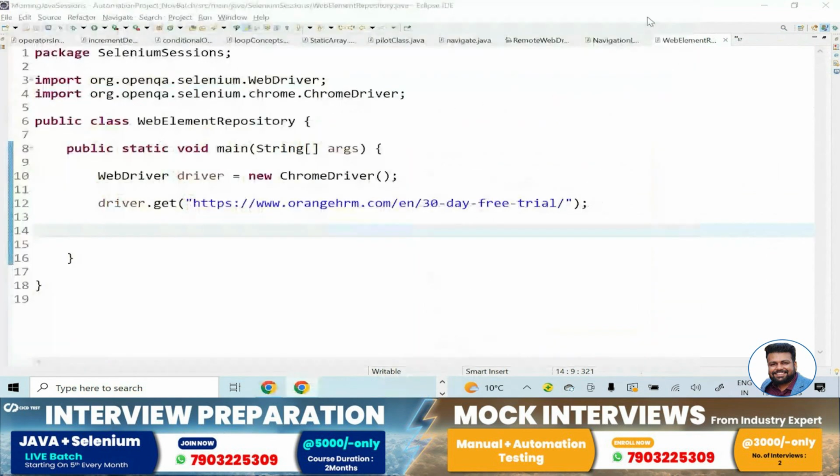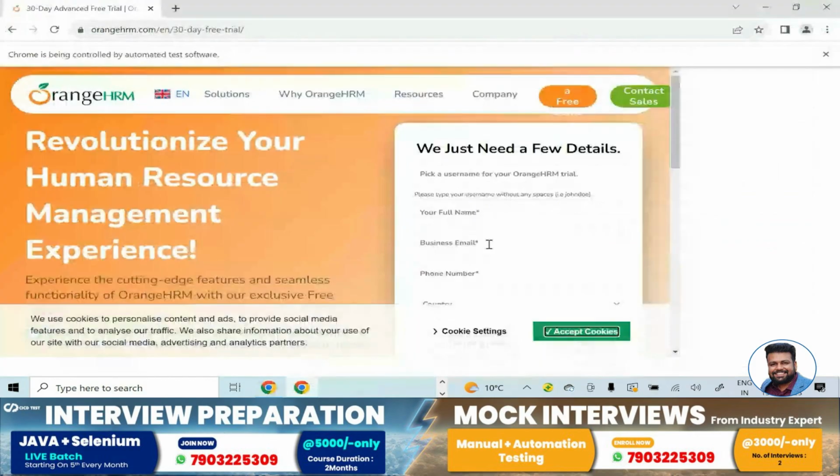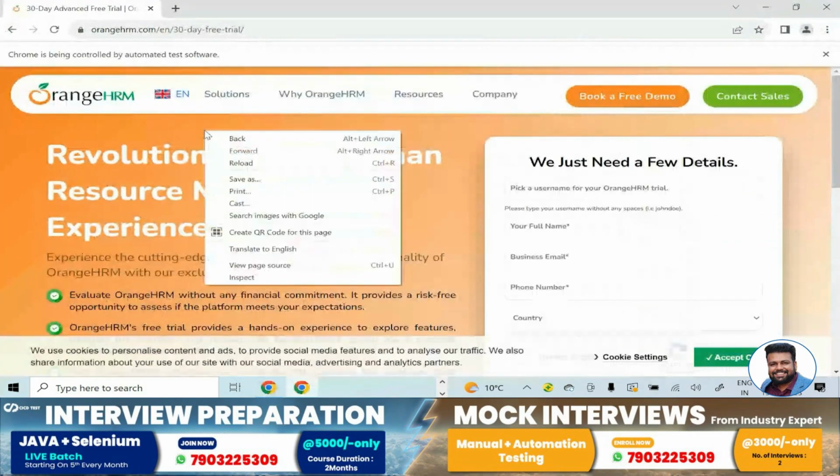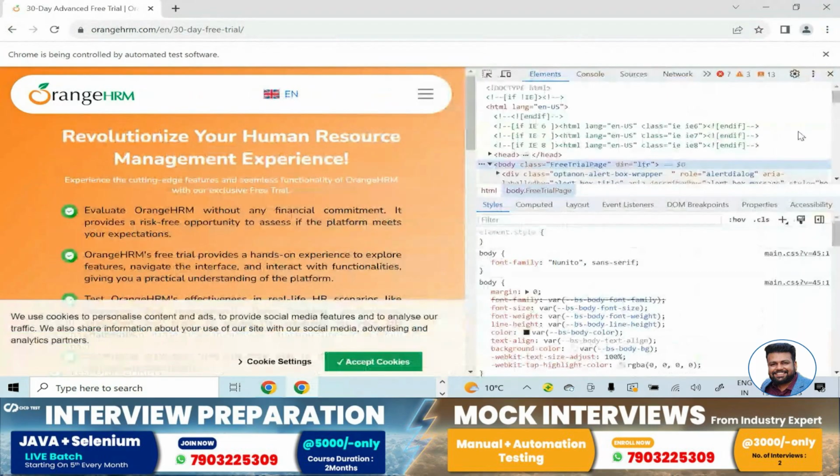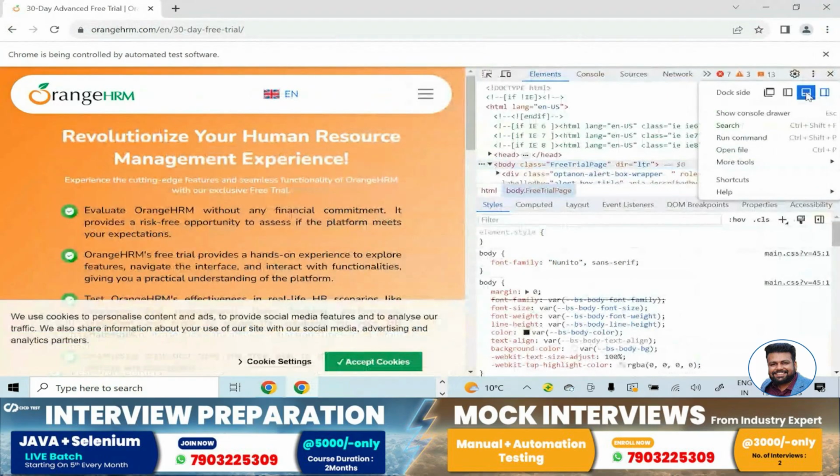And what are web elements? First of all, what are web elements? Okay, so if I just simply right click and click on inspect over here, or what I can do is I can simply do Control plus Shift plus I. Okay, so this dev tools console will get open.